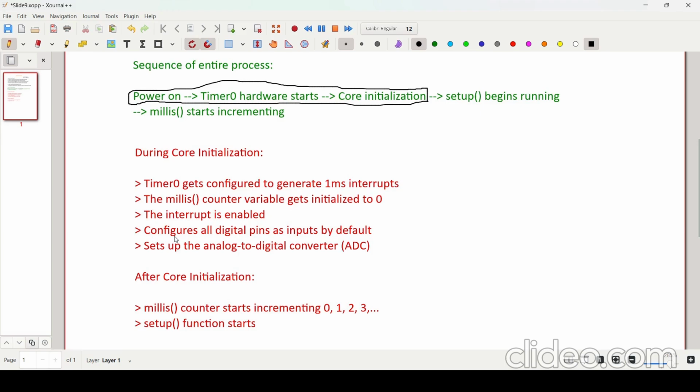And the fourth step is the configuration of all digital pins as inputs by default. So when you power on the Arduino, all the digital pins on the board get initialized as input pins by default, until and unless we define them as input or output. And the last step is setting up the analog to digital converter, which is used for the analog pins, right? Which are used in PWM signal generation. Okay, so these steps happen in the core initialization.